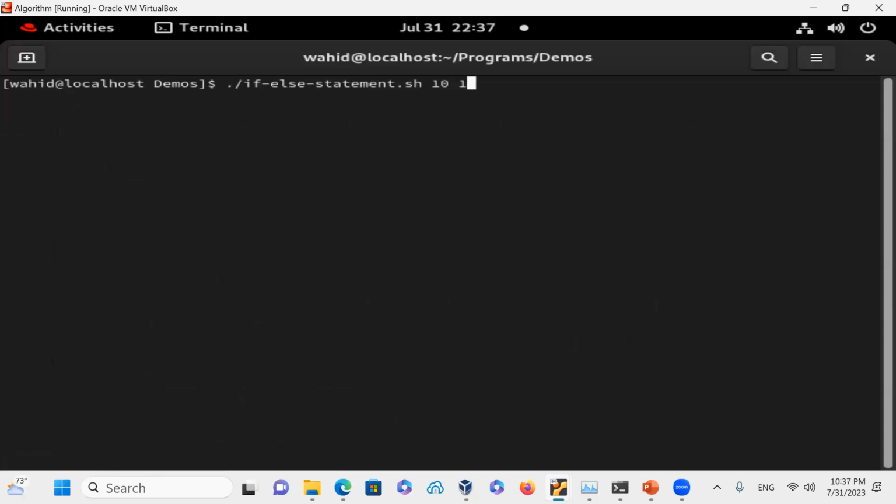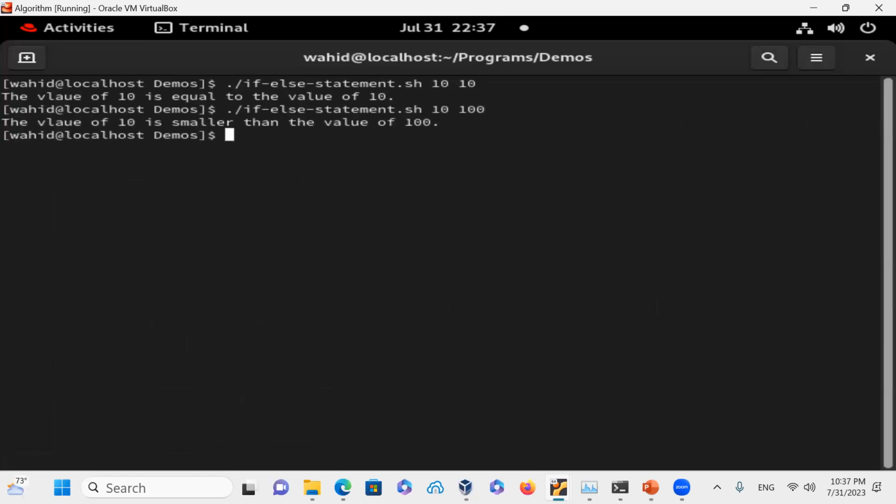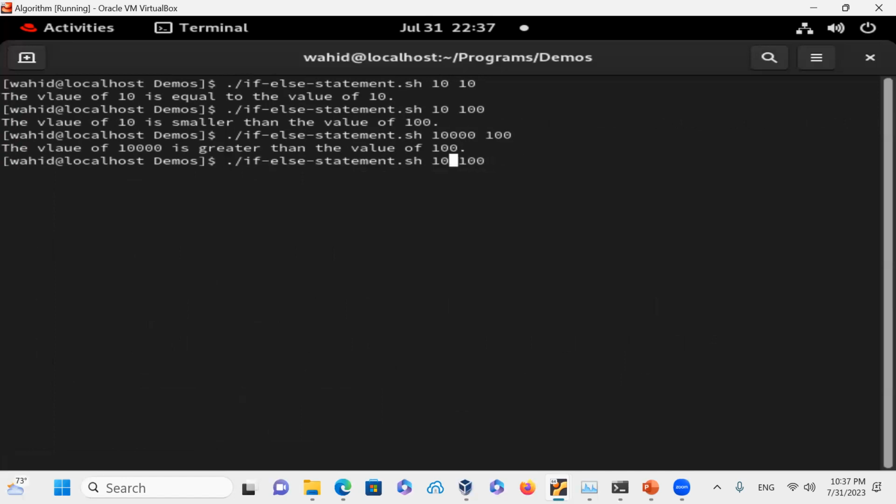So if you provided 2 numbers, it will say that those 2 numbers are equal, or 10 is smaller than 100. And then 10,000 or 1,000 is greater than 100. So any number that you specify, even if you say 101, as soon as 101 becomes greater, then it's going to detect that. That's the if statement comparison.